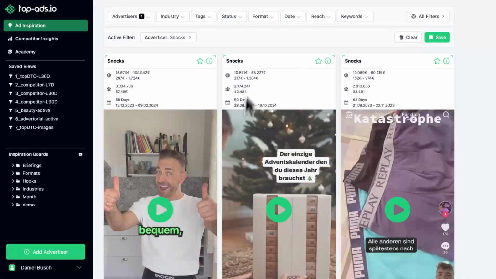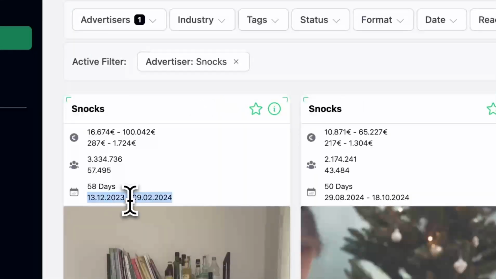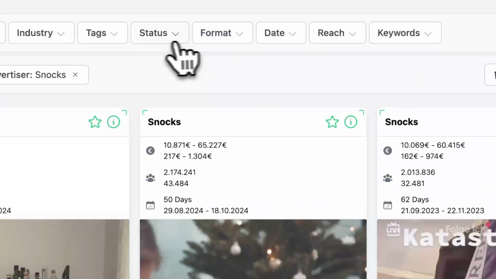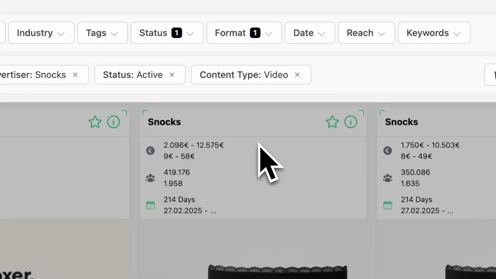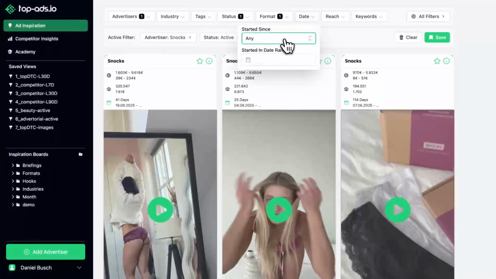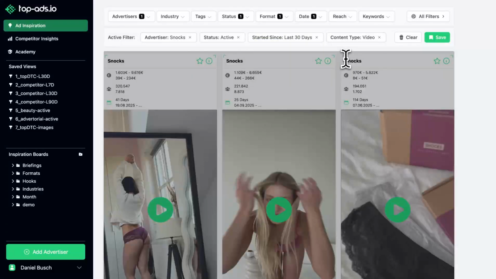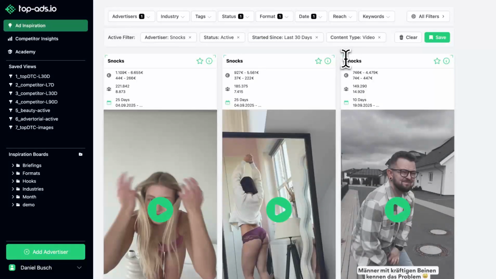We are looking at all of these Snox ads. Those are, as you can see, pretty old. So we can also say, please only show me active ads. Also, I only want to see video ads. I also only want to see ads that have been launched in the last 30 days. That way, you can always check if there are new ads that start to perform well.